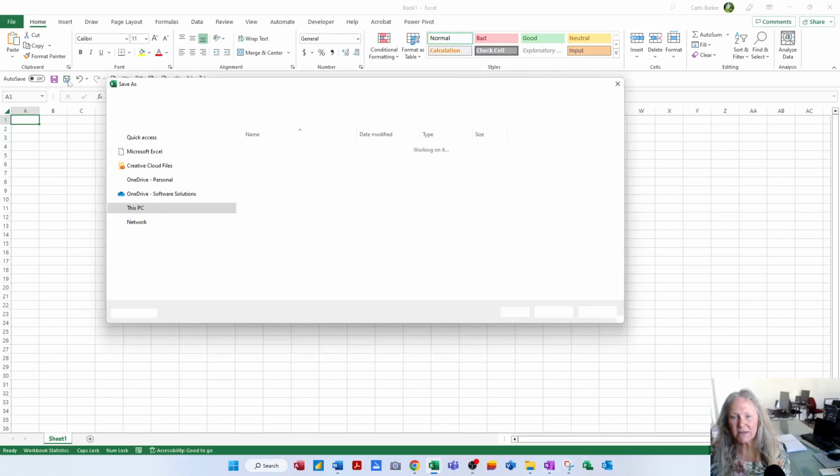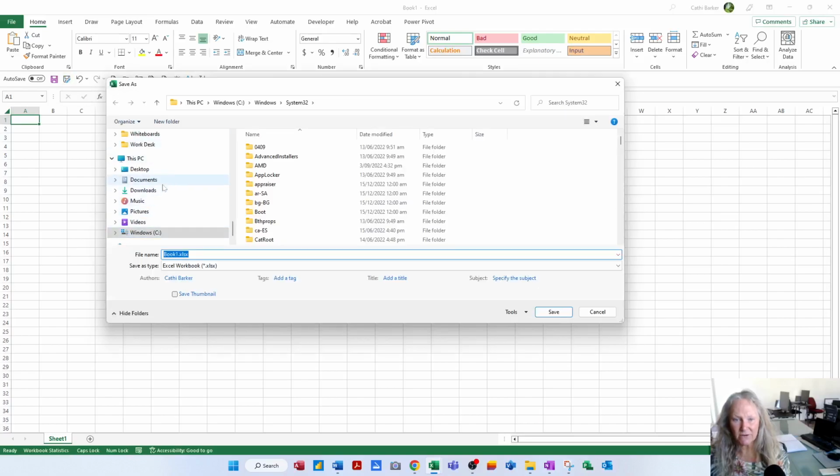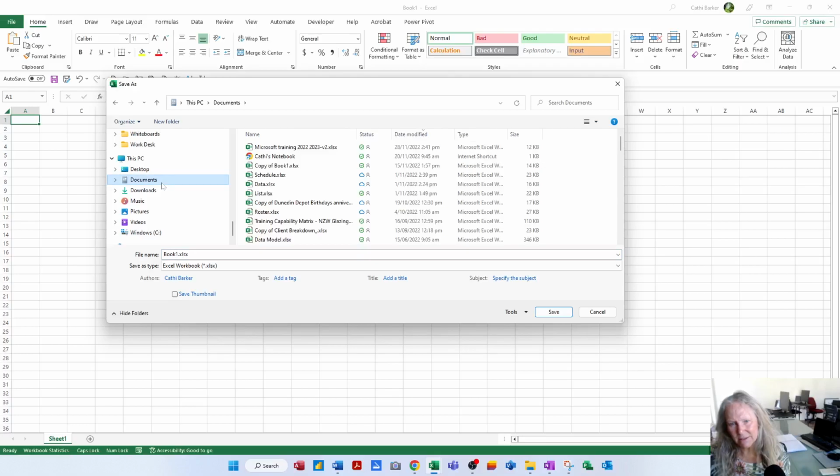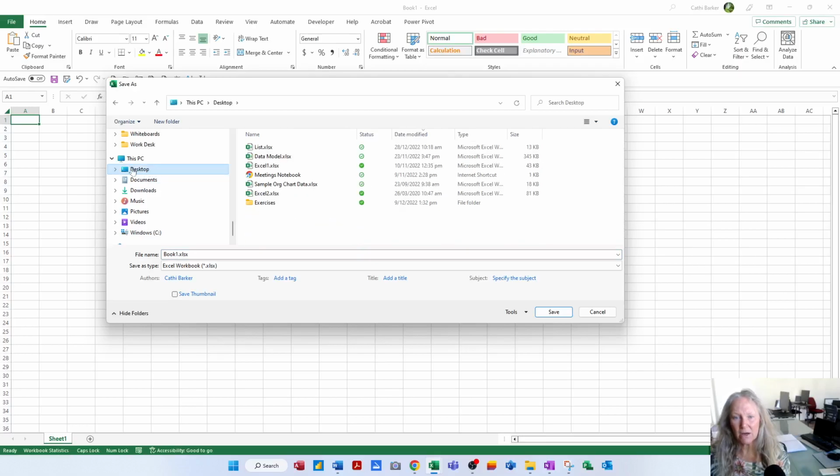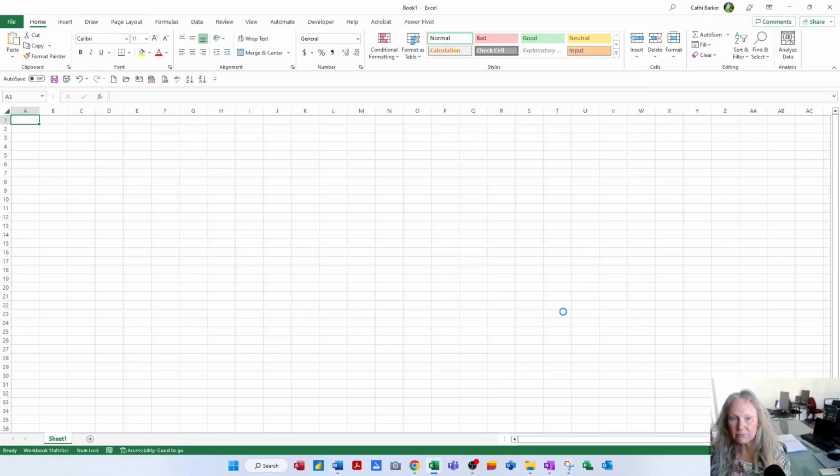But if I go Save As, I immediately want to save this file as documents. No, desktop. I'm going to save it to the desktop, that's the location. I'm going to give it the file name schedule. And I'm going to save it as an Excel workbook. So I'll just click the Save button. All right, now let's wait a moment, and there's schedule at the top in my title bar, and it says that the file is saved.